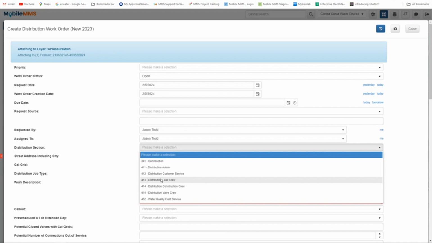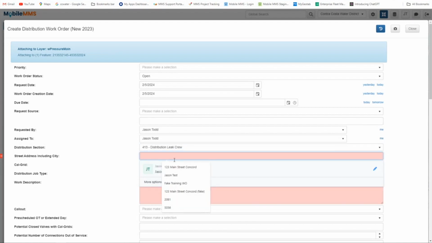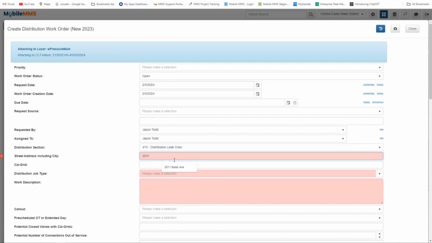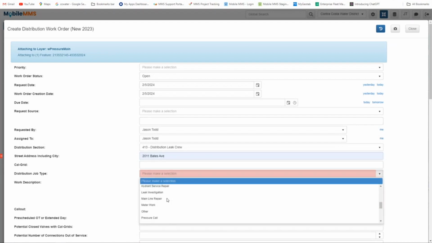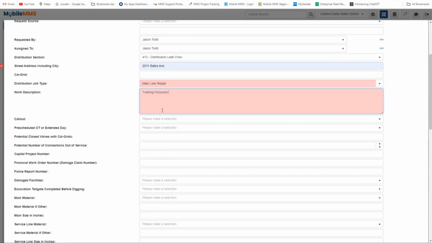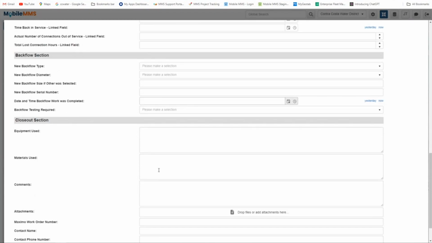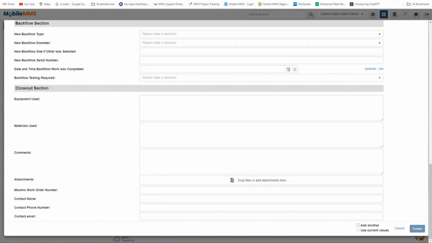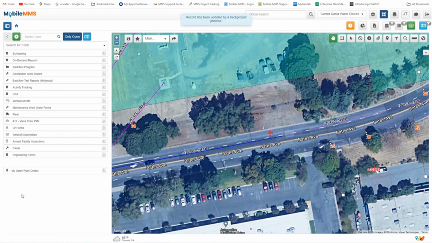Let's say that it's 413. We'll put this as 2011 Bates Avenue, CalGrid if you have it. Distribution type, we'll call it a mainline repair. And I'm just going to put training purposes here, that way we don't confuse this with real work, right? And then the rest of these fields, I'm not going to go over them. I'm assuming everyone already knows how to use the distribution work order. We've been using it for months and months. So I'm just going to hit create and make that work order.